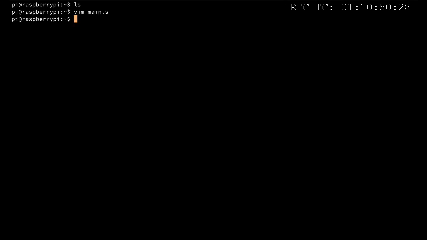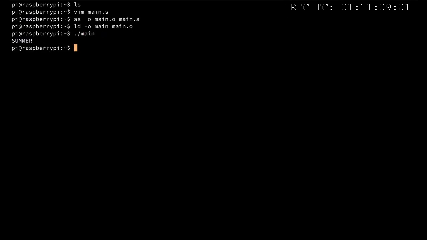First thing we need to do is assemble it. And so we'll use AS. Our output is going to be main.o, and our input is main.s. And then link it. Our output is going to be the executable. We'll just call it main, and our input is main.o. And if we run this, we get the expected output.